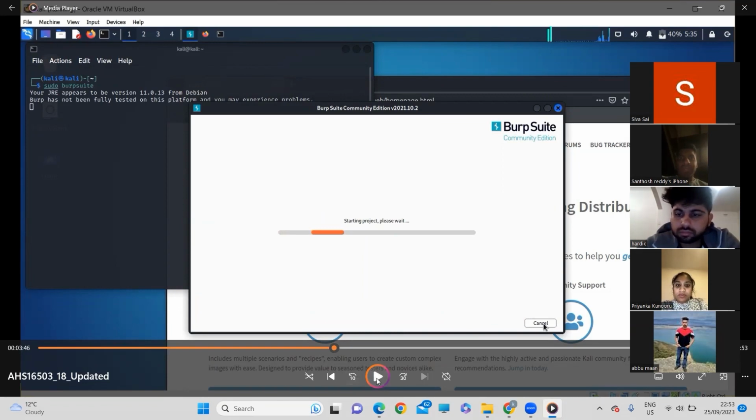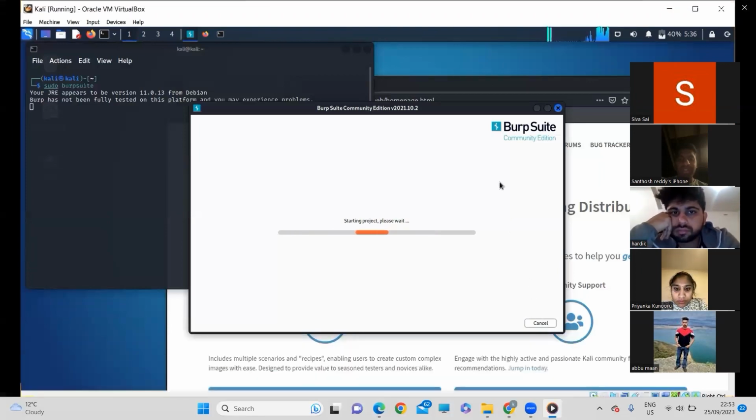Burp Suite is a proxy application which is used to intercept. So we are trying to open Burp Suite. It will take a couple of seconds or some time.